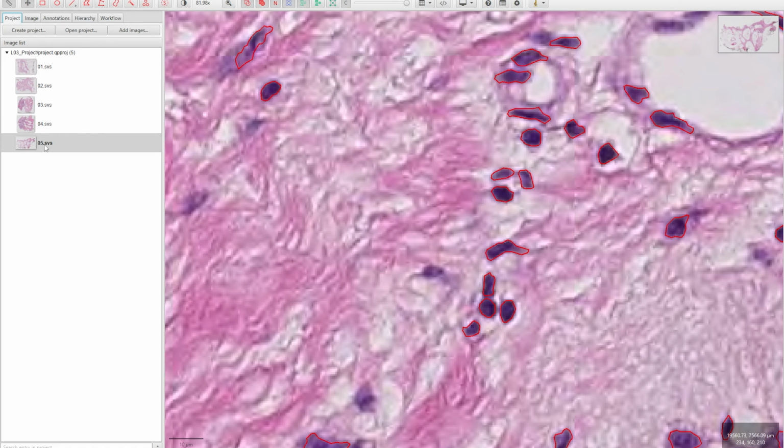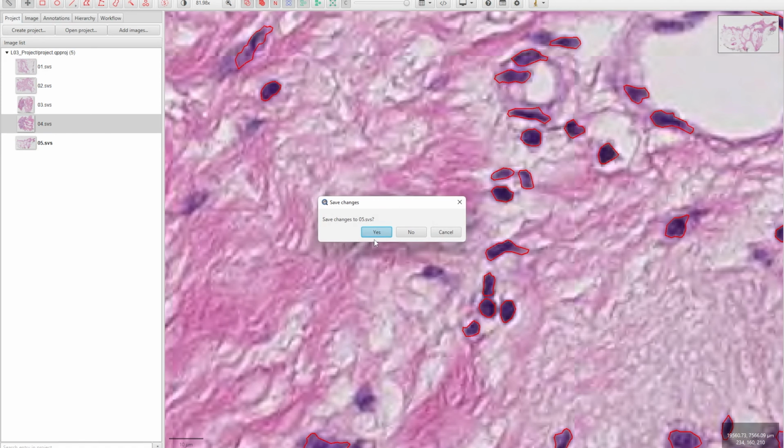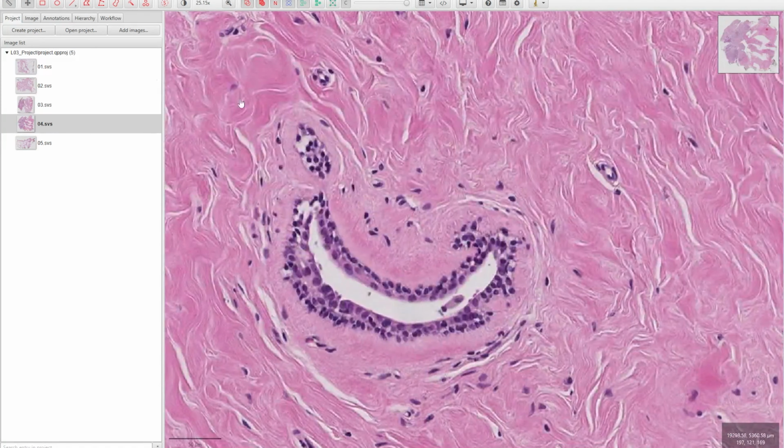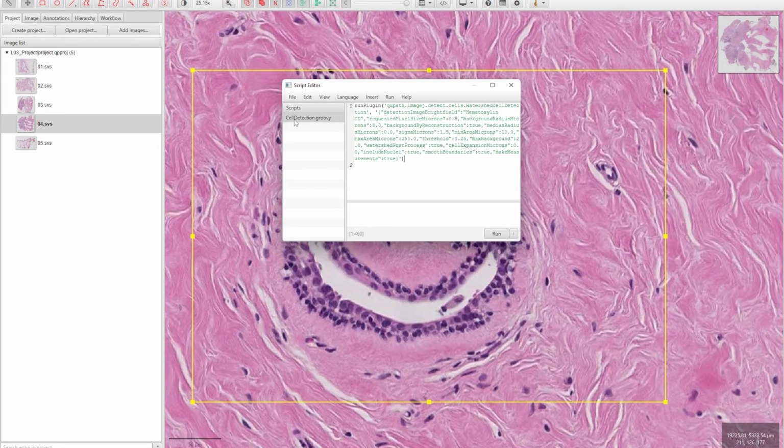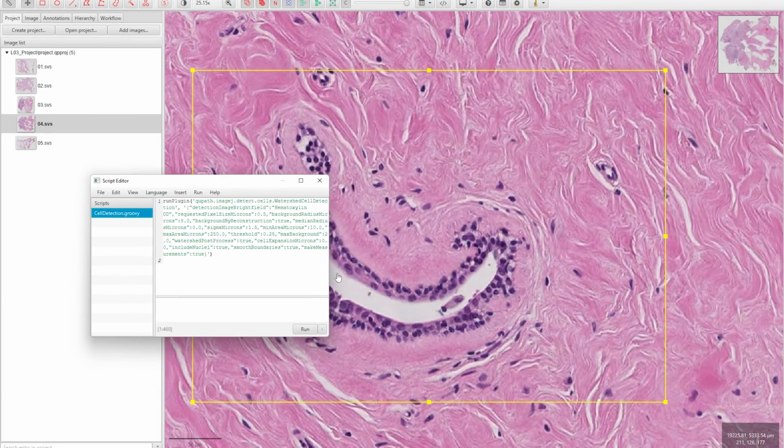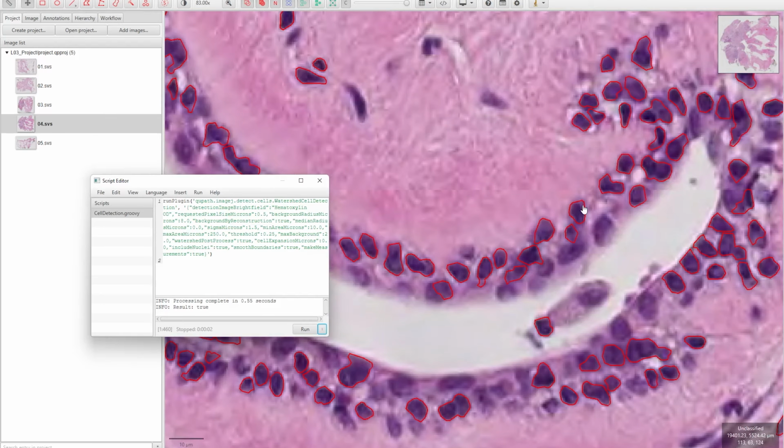Here we are in slide 5. So let's go to slide 4, save, go to this region. Let's create a rectangle like that, and then go to automate, script editor. You have the cell detection here. Select that and run. It will run on that specified region and detect the cells within the specified constraints that you put here and configured in slide 5. And as you see here, only a set of nuclei that satisfy the conditions are selected and others are ignored.